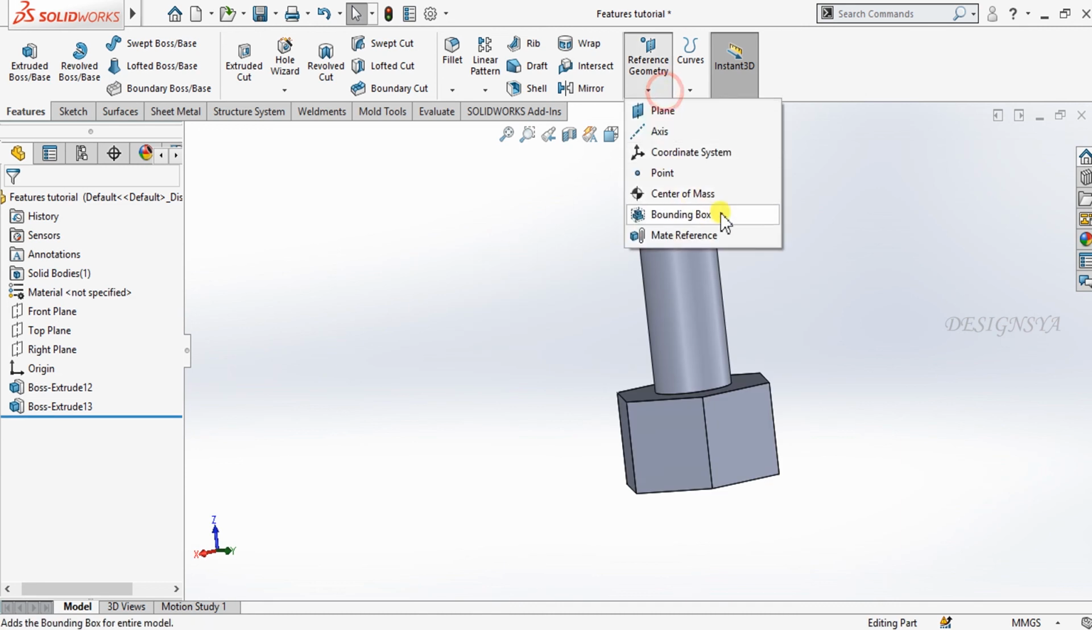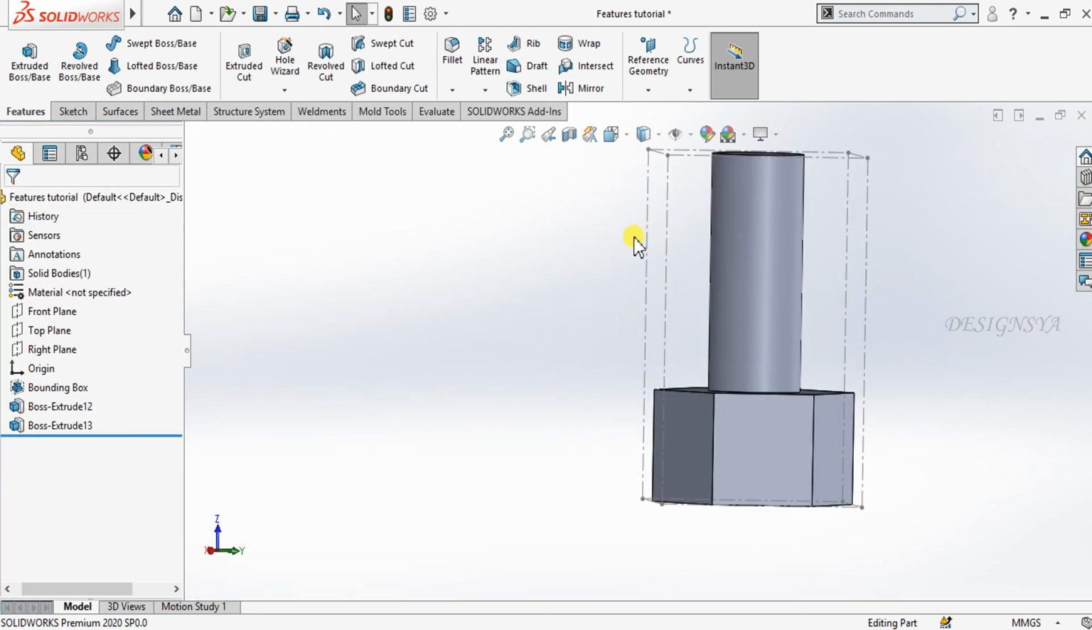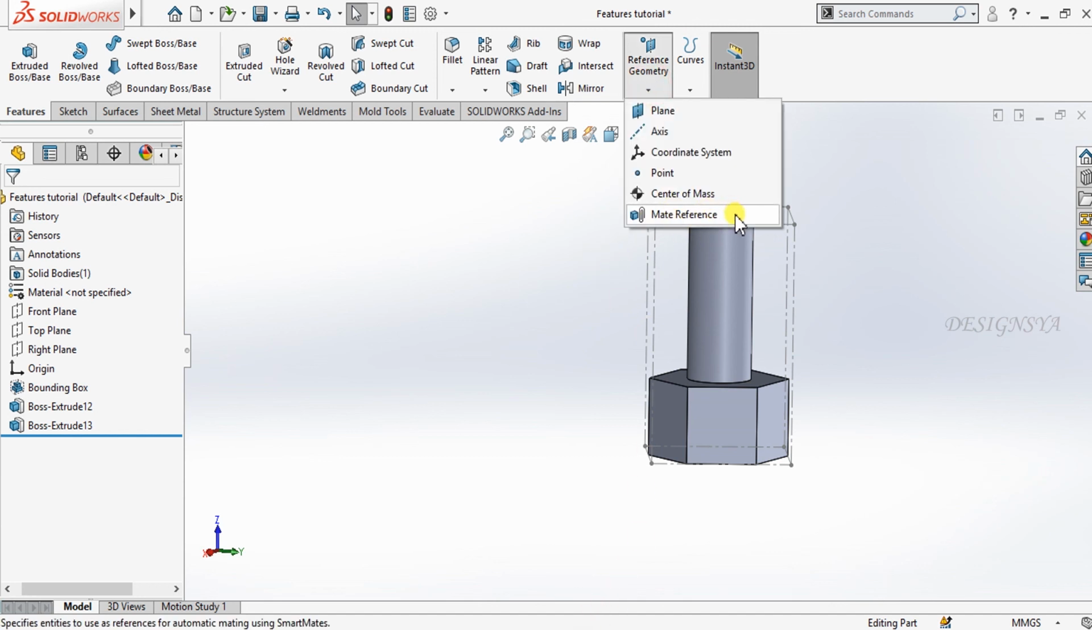Next we will see about bounding box. In that we can be able to create an envelope over our geometry so that it will be useful for envelope dimensions. And the final one is mate reference. I will explain you this in assembly tutorial.